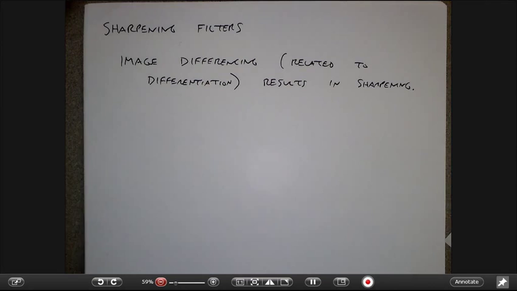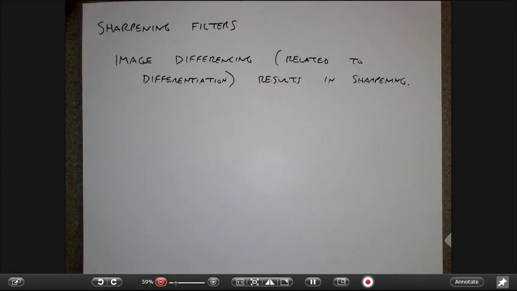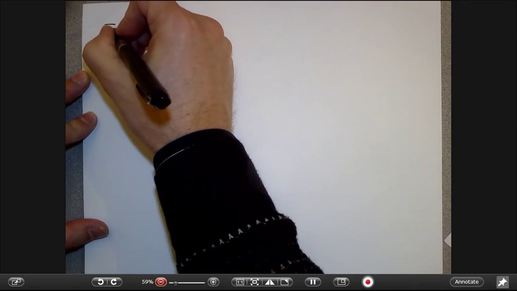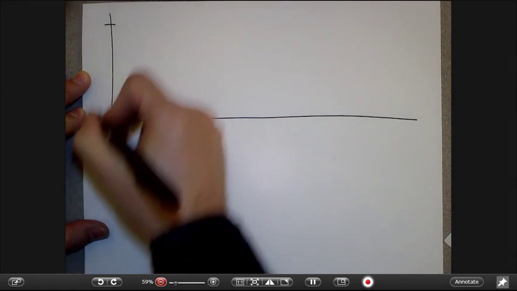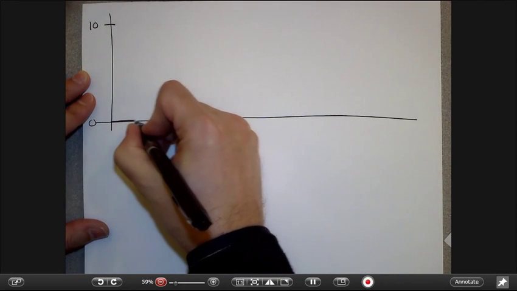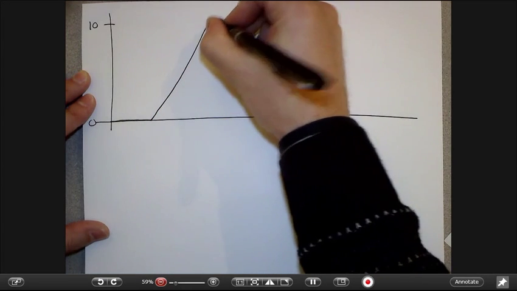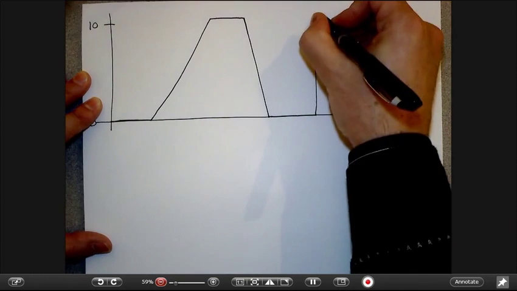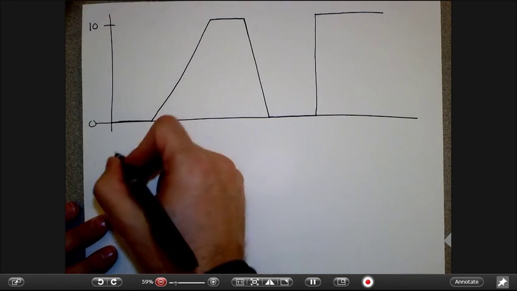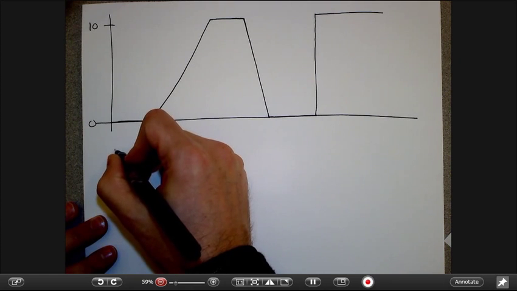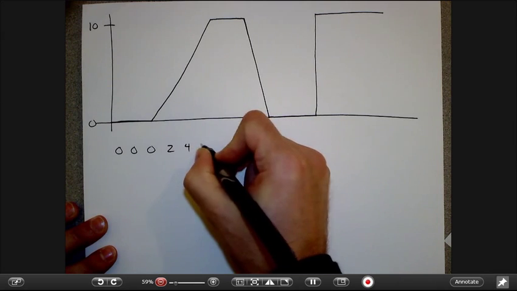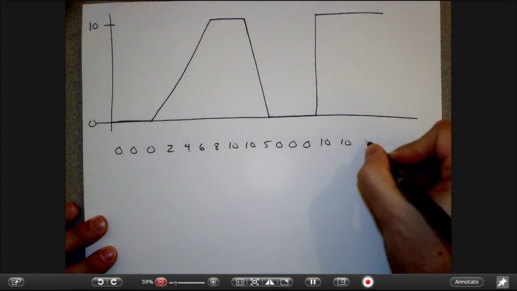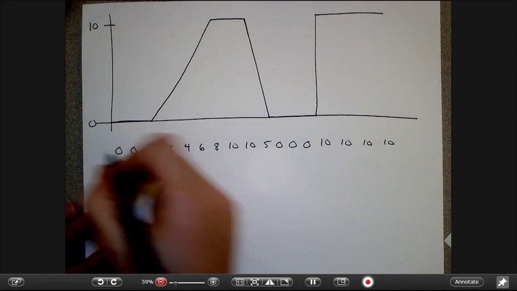So let's go back to one dimension for just a second and think about an image edge, okay? Let me draw this on a new piece of paper. Let's suppose that I have an edge and I'm going to scale things between 0 and 10 for the purposes of this example. So I have intensity 0, then a climb up to 10, I stay at 10, then I quickly drop down to 0, then I stay at 0, then I jump up with a step to 10. The grayscale intensity values along this edge may look something like 0, 0, 0, 2, 4, 6, 8, 10, 10, then I drop down to 5, then I drop down to 0 again, 0, 0, then I jump up to 10, and then I stay at 10. So this is the original function, okay?